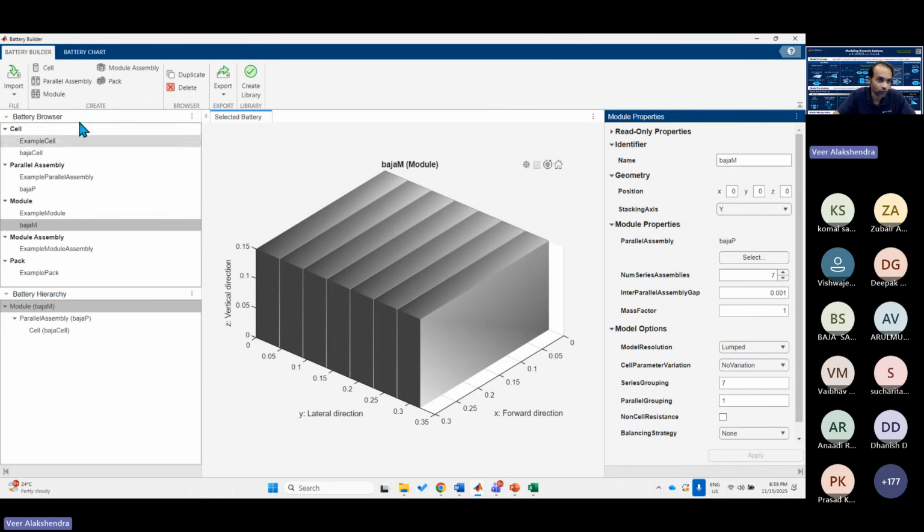Further we go to the different steps: module assembly and pack. Now I have a session saved, let me open that. I hope you got the understanding. Basically it's quite easy. You go from cell to parallel assembly to module assembly, and then you create a pack. Now I'll show you the important thing that is required in this modeling part.